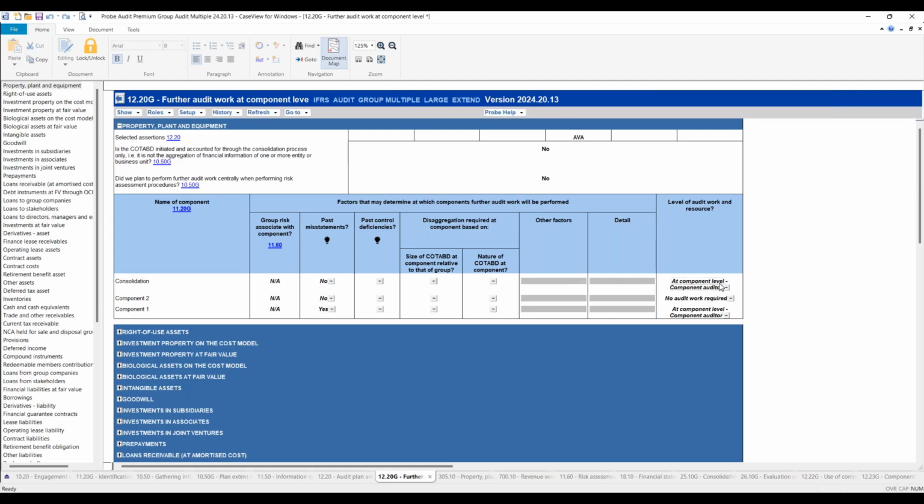So consolidation at component level, component auditor, which maybe now doesn't make a lot of sense because obviously that is actually the consolidation group auditor level. For component 2, I looked at what's happening in component 2 and it's so small, there's no risk. We said no audit work required. But for component 1, we are going to audit that at component level only.